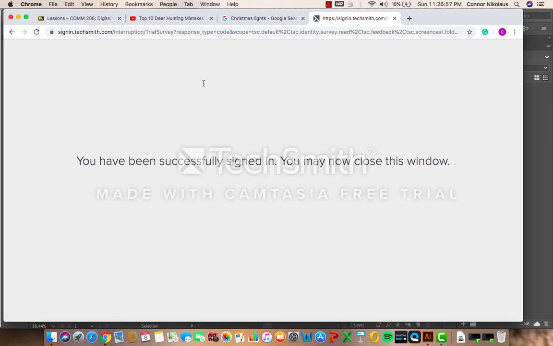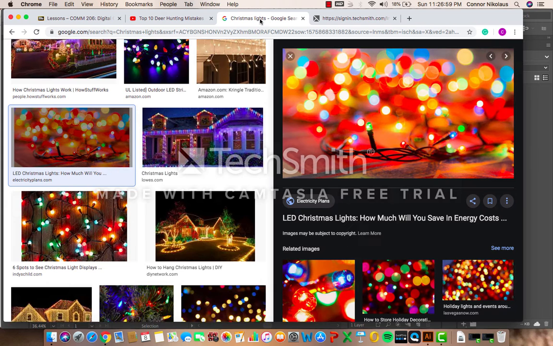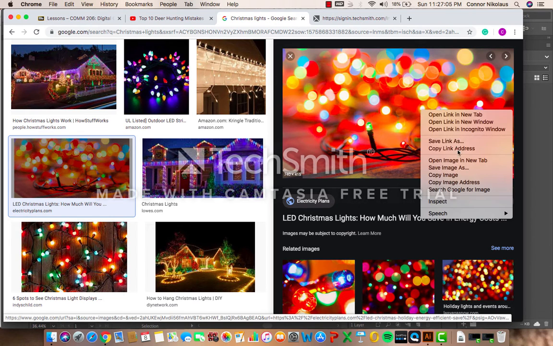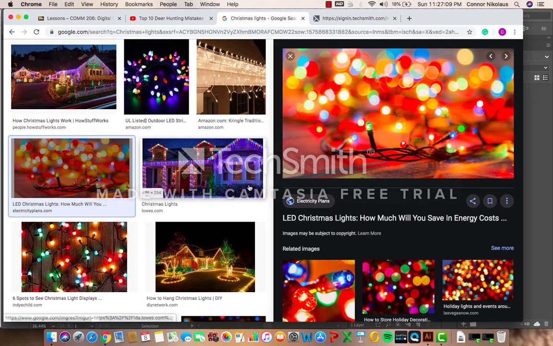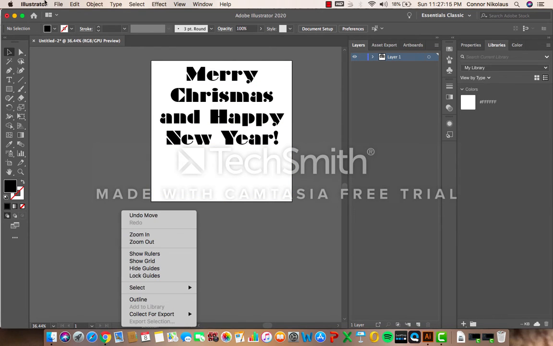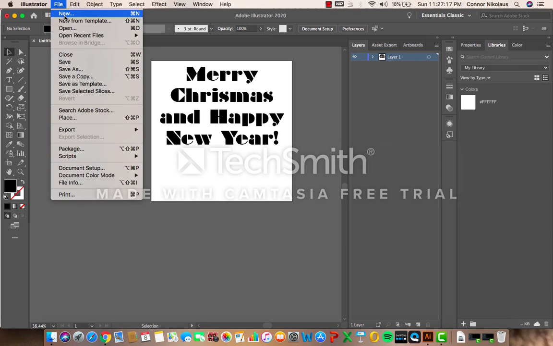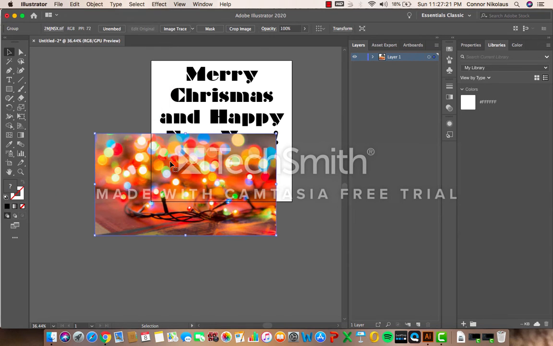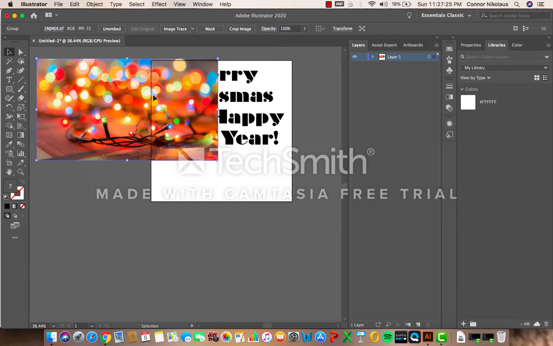Next I'm going to go into my internet browser. I already looked up some Christmas lights that I'm going to use for my clipping mask. So all you're going to do is copy the image, just like that. Go back into Illustrator, make sure you're clicked on Illustrator, and then you can go to File or Edit, Paste. And it's going to bring in that image from the internet you just copied.